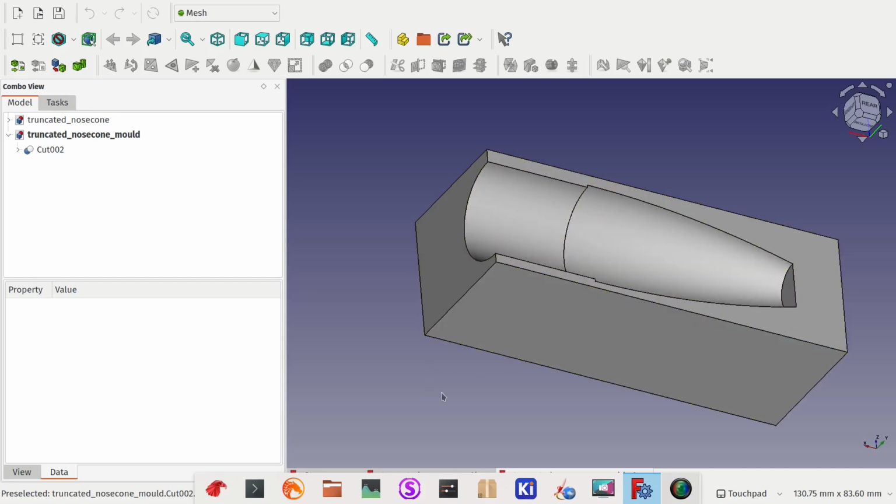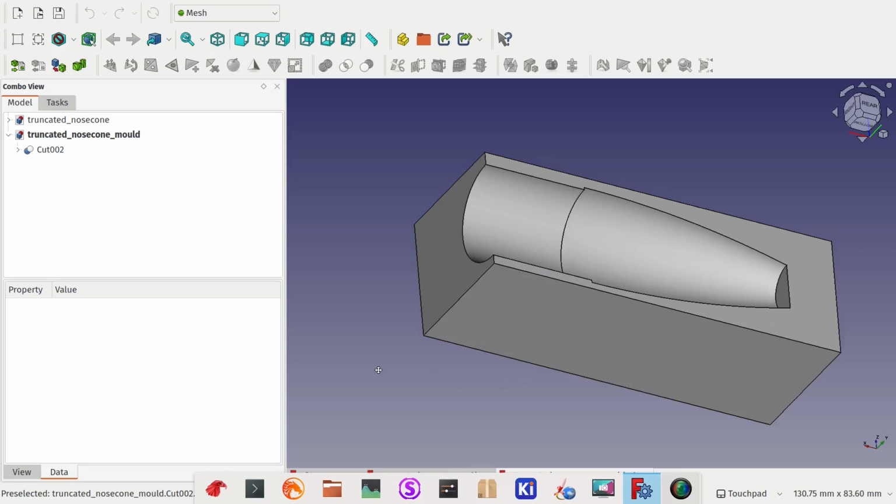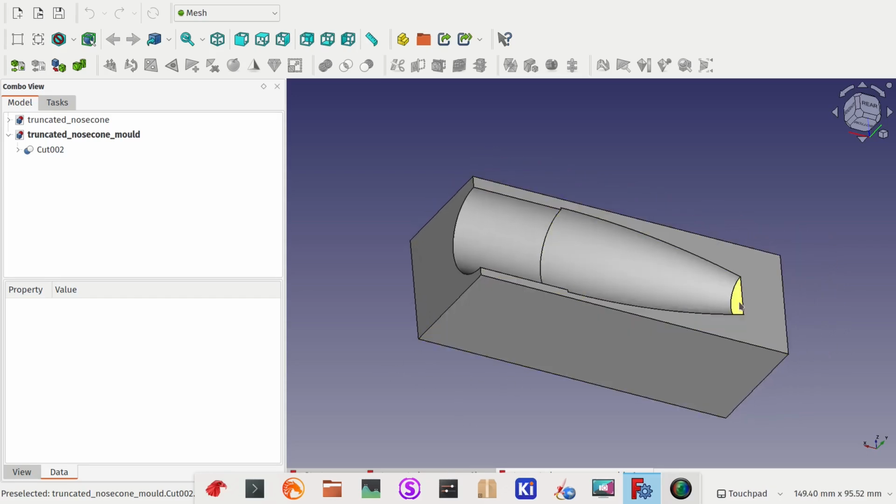So I want to revisit this project, but I want to build something like this. Actually this is a truncated nose cone because I want to create a fibreglass nose cone and then add an aluminium tip to the end to hopefully make it a nose cone that's capable of surviving transonic, faster than the speed of sound type flights. That's the plan.